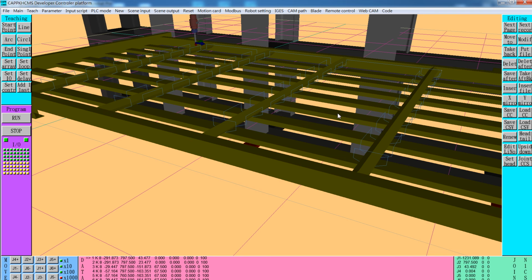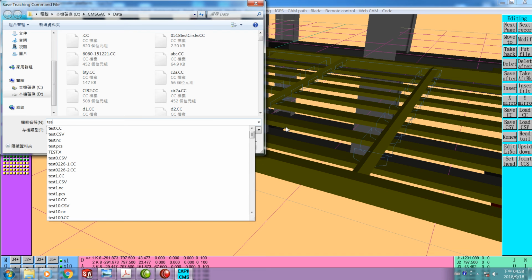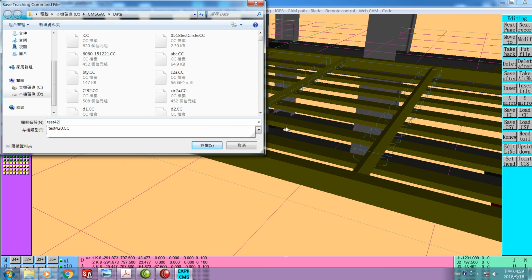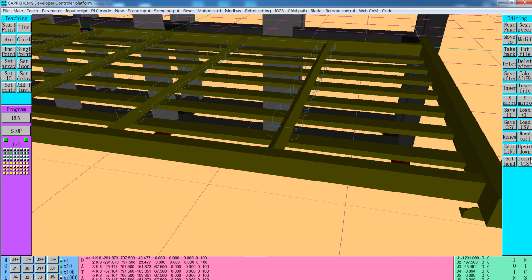Then we save again. Save CC. Give the file name the same as the previous, test 420, and press enter. Then we do the welding, spot welding at the right hand first. Use renew to remove the data here. We go this way and continue to link to here. So we started from these points. Spot welding with 10 millimeters from the edge.